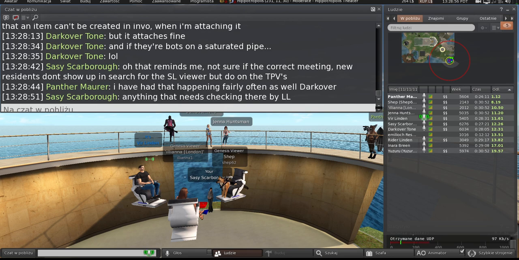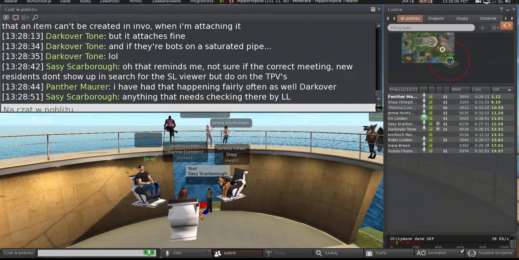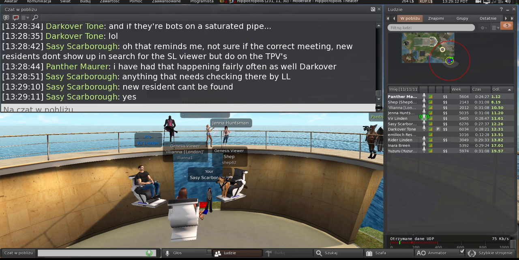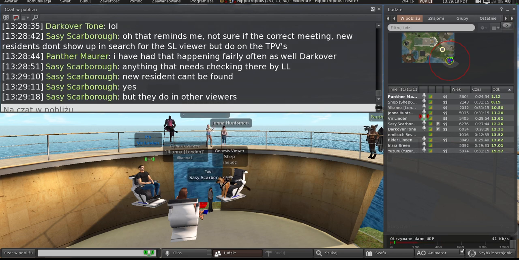New residents don't show up in search for the SL viewer. Sorry, I'm not sure what you mean. You mean if you search for someone by name and it's a recently created account, they're not going to show up in our search? Huh. It should be using the same search backend for all the viewers, so I don't know why ours would be behaving differently.